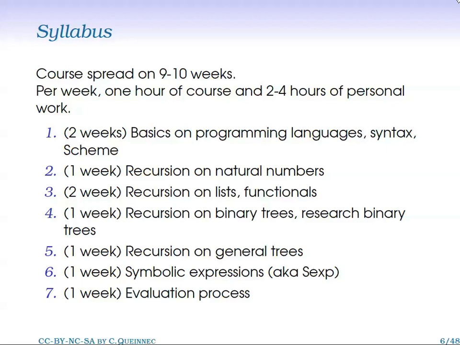So here is the syllabus of the course. After 2 weeks of basics, we introduce recursion on natural numbers. Then we go on to lists, binary trees, and general trees. And then we make the equivalence with symbolic expressions, and we go to the eval function. So this is the plan where we teach recursion, recursion, recursion.